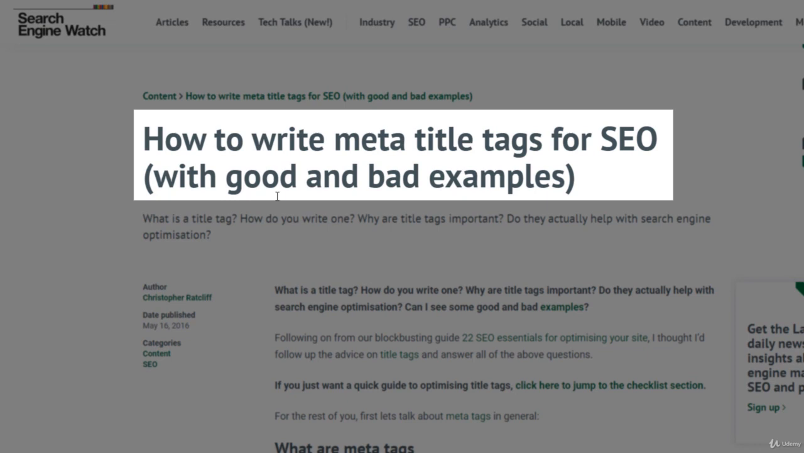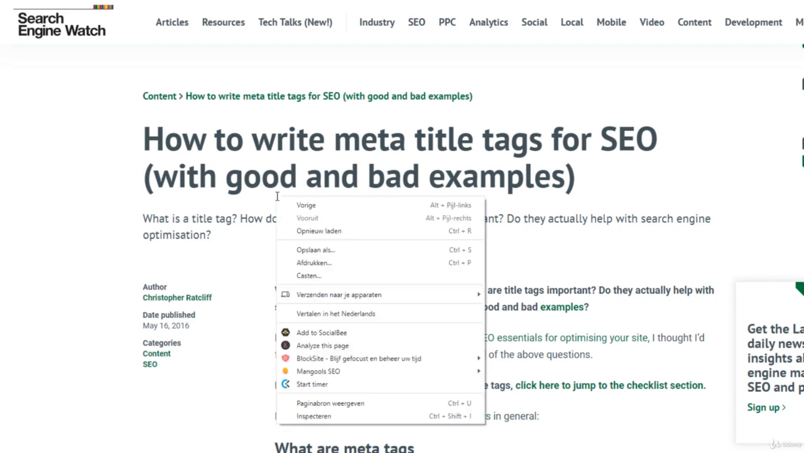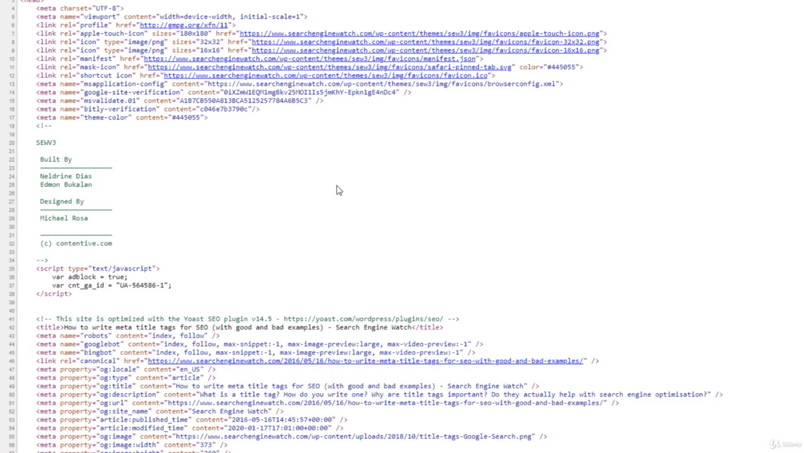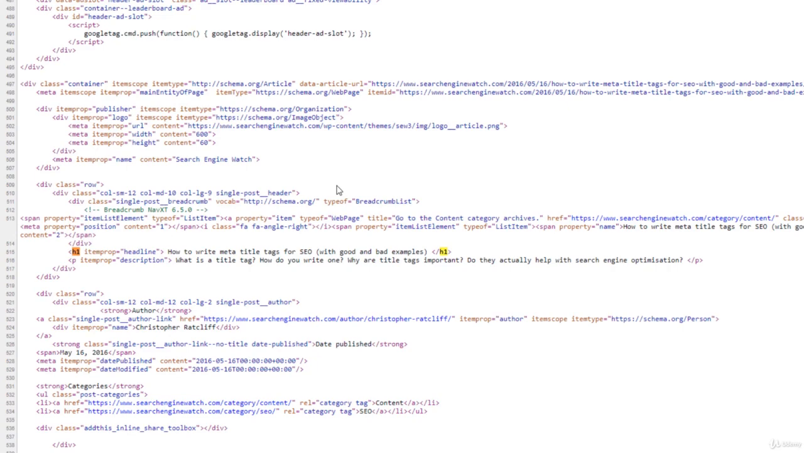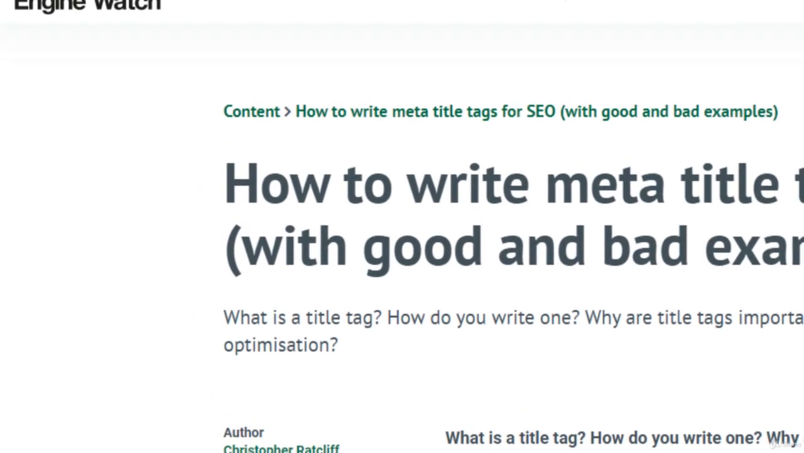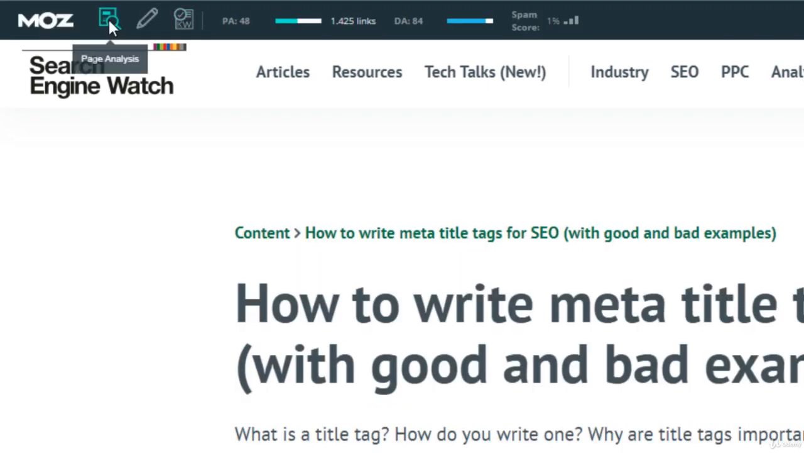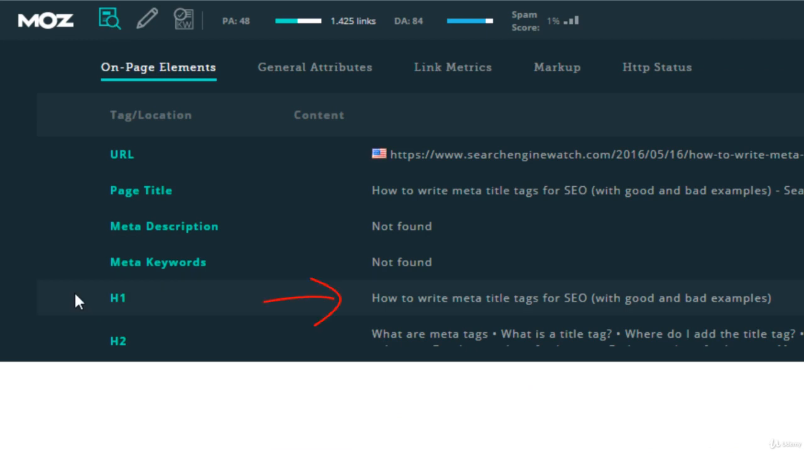Okay, so how do we know that this is the H1? You can see that by checking the page source. So we right-click and select page source, and then we can search for H1 on this page. As you can see in the HTML code here, this is indeed the H1 title for this article. You can also check this by using the Mozbar Chrome extension. Just open the Mozbar and click here for page analysis. And here you can see that the H1 for this article is How to Write Meta Title Tags for SEO. So this is another way to check what the H1 for a certain page is.